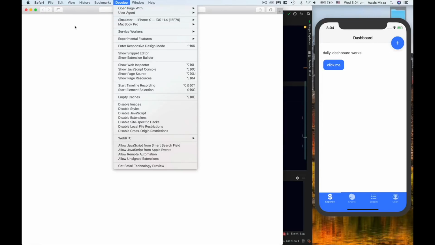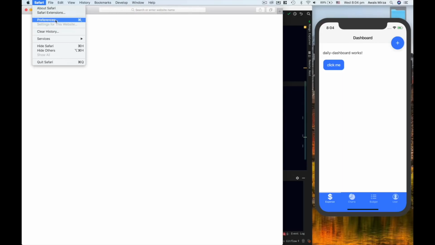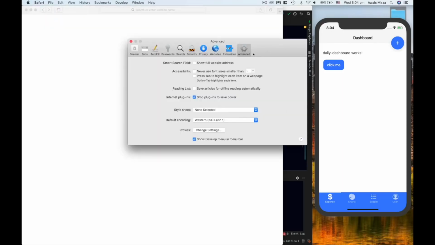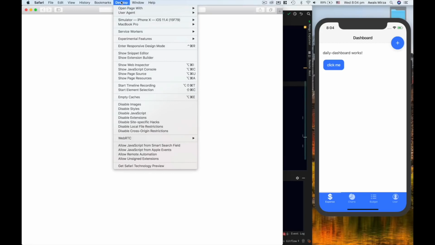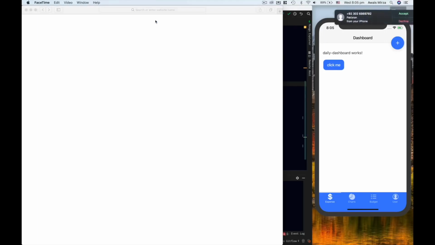So if you don't see that, what you want to do is go to Safari, go to preferences, and go to advanced, and then make sure you have enabled show develop menu in the menu bar. Once you have that, you close this out and then click on this develop tool and then click on this simulator, and here you'll see if you have any emulator running currently.